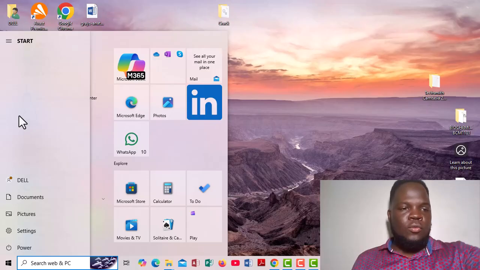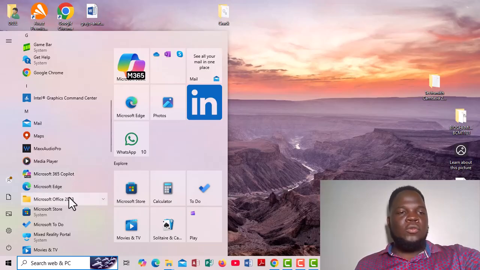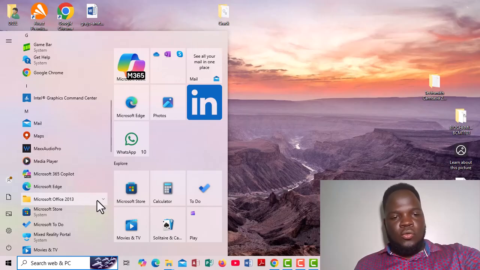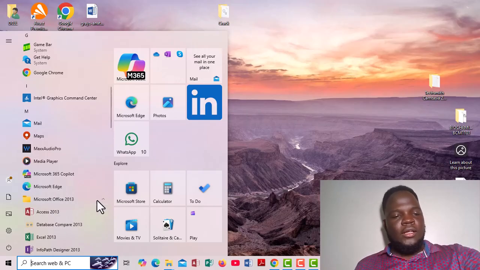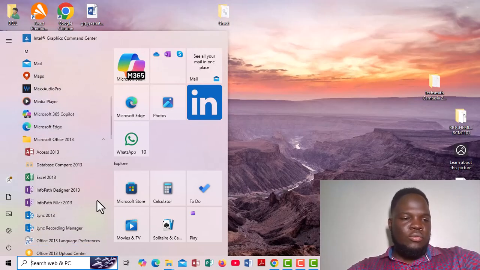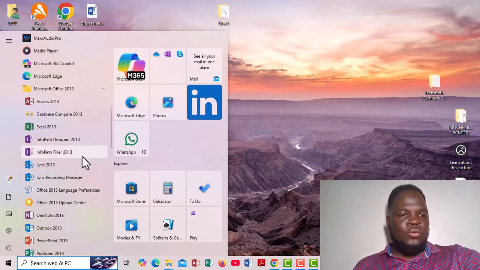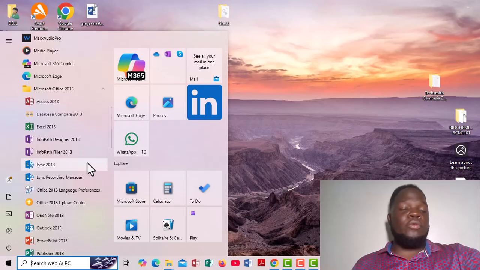Under M, we have a number of programs. You have Mail, Maps. Then you look for Microsoft Office. This is what we call a software suite, the Microsoft Office software suite. You're going to click on that Microsoft Office software suite, and it is going to bring a drop down menu. In that drop down menu, you're going to have a list of programs.